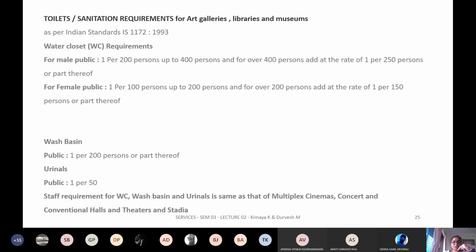For art galleries, libraries, and museums, it's something similar, one per 200 persons, but up to 400, and over 400 you keep adding one per 250. For female, it's one per 100 persons up to 200 persons, and over 200 persons at the rate of one per 150. Now, if you see, there is a difference between the male and the female because male will always have a choice between the urinals and the pots. And that's why you will always see the female cubicles are going to be much higher in numbers whenever you're designing a public toilet.